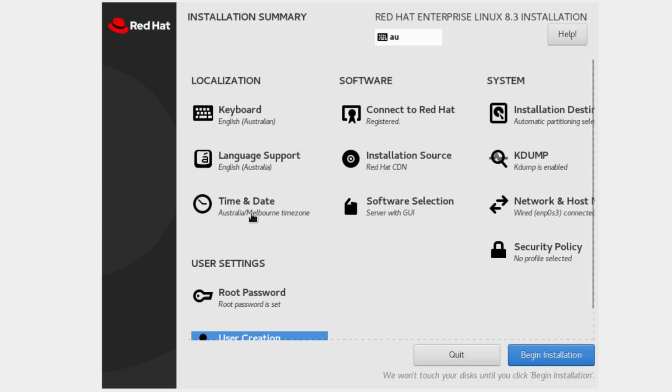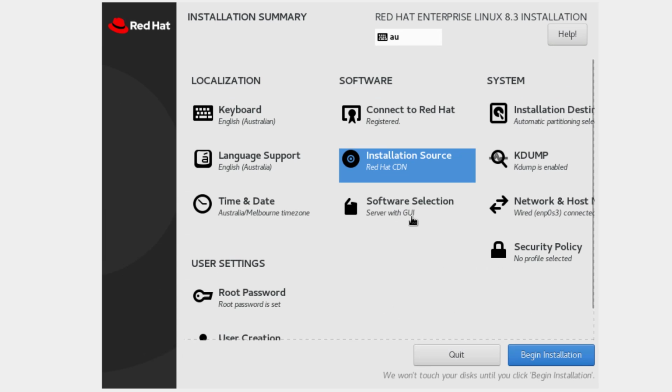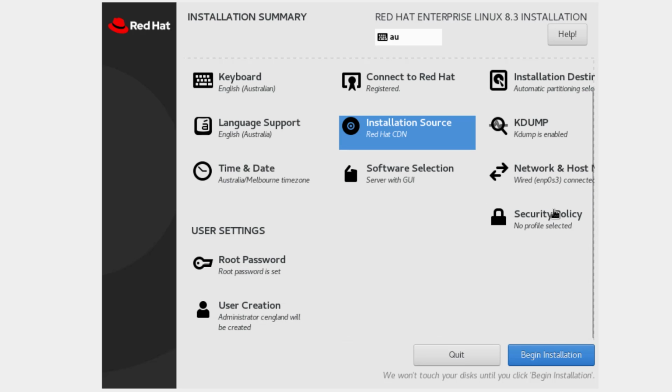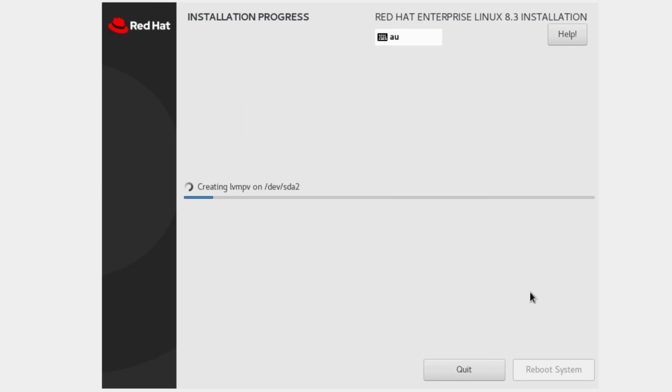So I've got my keyboard, my language support, time and date set. Yep, we're registered with Red Hat. I've got the installation source on the CDN, that's fine. We've got server with GUI, we've got automatic partitioning. We don't need kdump because we're not really looking at a production system. kdump is to enable logging when we have a system crash, like a kernel panic of some sort. That would log that. We don't need that. Network and host, that's obviously set up the network. We've done that. Security policy, we don't need to do that. We're just going to let the default profile run. Then we've got the root password set, and we created a user. So we can begin the installation now and wait for a very long time.